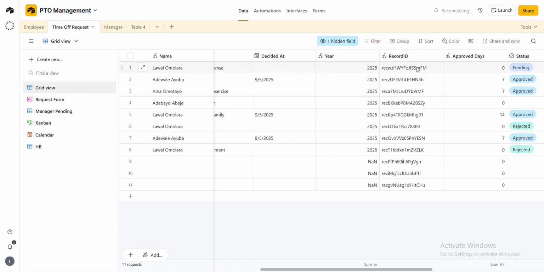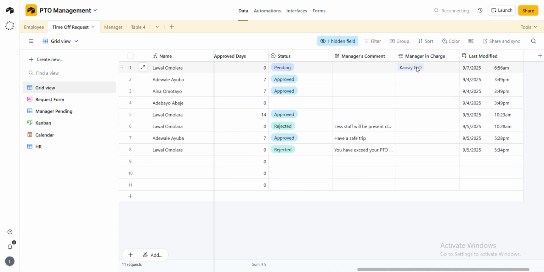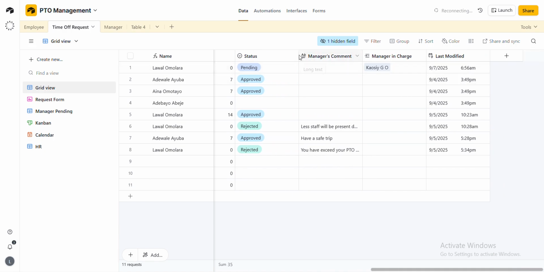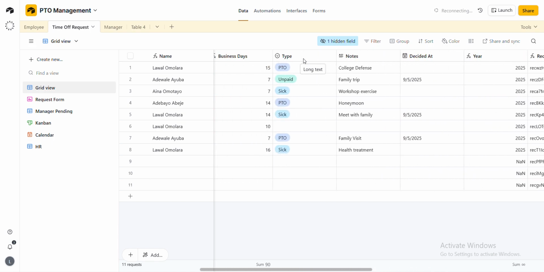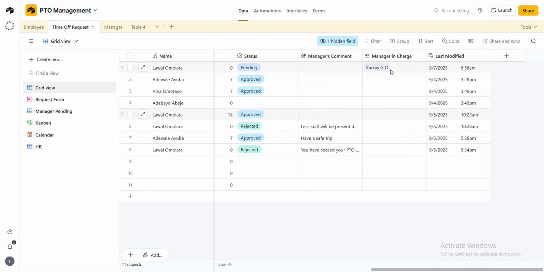The formula, still the formula. I will show you how to do this one after the other. So you can see this is a long text. Sorry, I think this one is not a long text. Oh, it's a long text, right? Then we have this one, last modified time. It is also a certain functionality of a field.